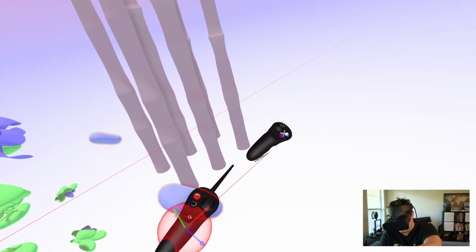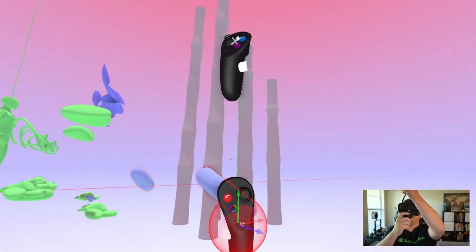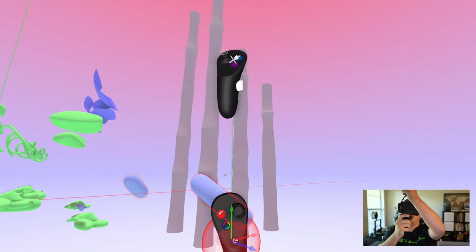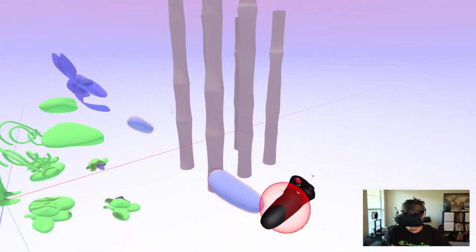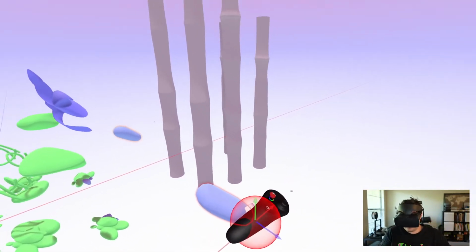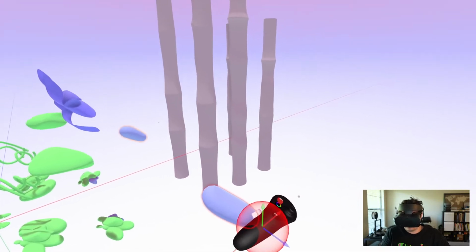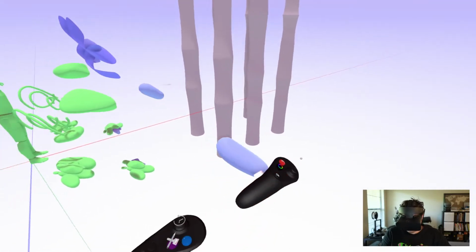I find putting it above makes it weird. I find that putting it below the dominant hand makes it a lot more accessible. So that's what I usually do.